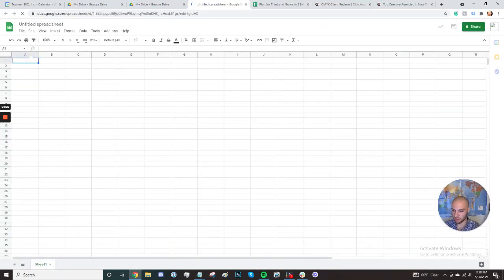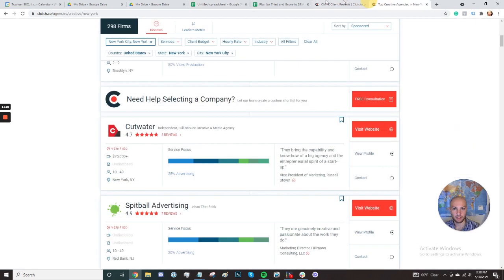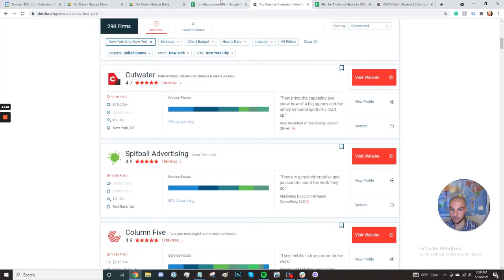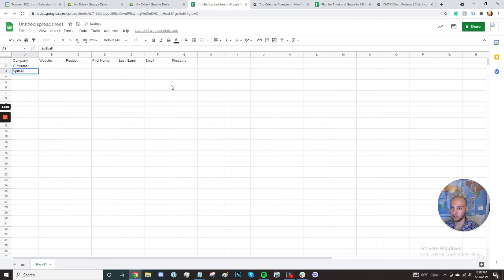So let's say the company name, website, position, first name, last name, email, first line. Okay, so let's go through and do a few of these. So we can just grab Cutwater. We'll do Cutwater. Okay. Spitball advertising. And then I'll do CMYK, which is the client as an example.